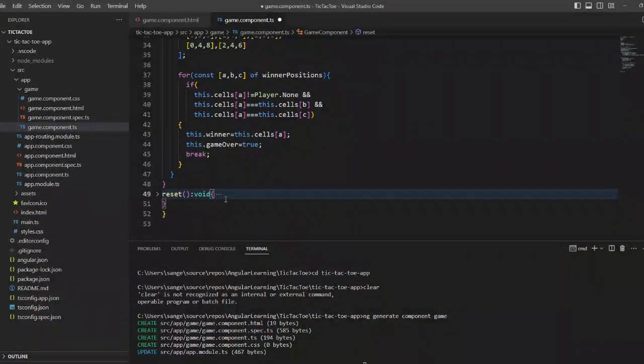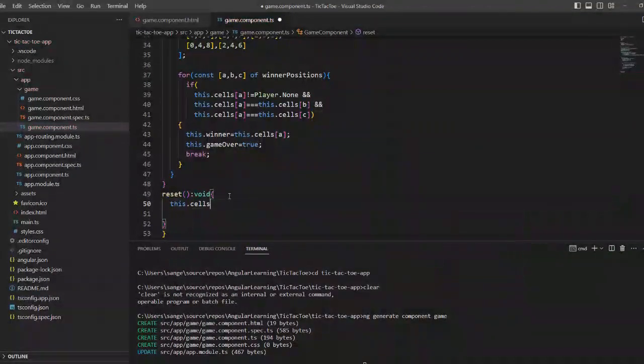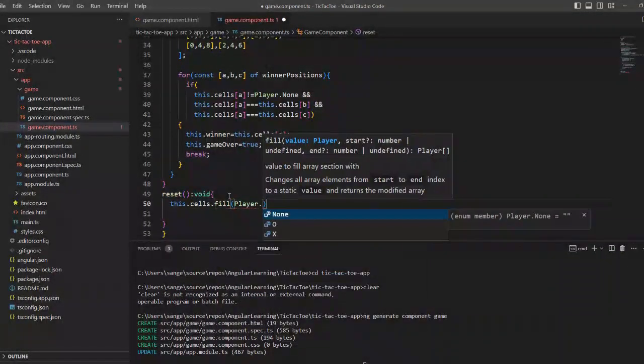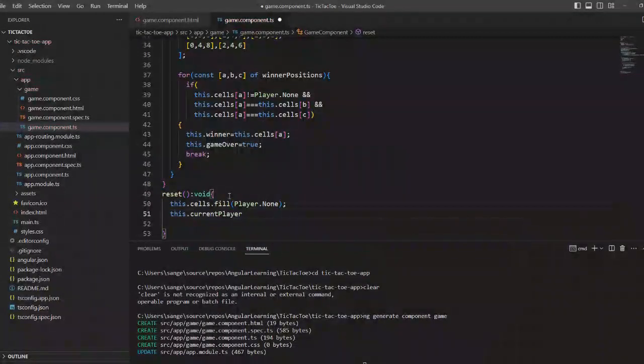The reset function is called when the reset button is clicked. It resets the game by clearing the cells array, setting the current player back to X and resetting the winner and game over properties.